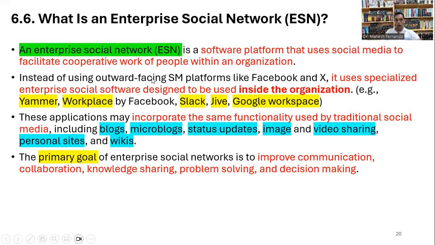Instead of using outward-facing social media platforms like Facebook and Twitter, it uses specialized enterprise social software designed to be used inside the organization. Most large organizations are now preparing their own social media inside the organization to share information and make things clear to all the people. Examples would be Yammer, a Microsoft product, Workplace by Facebook, Slack, Jive, and Google Workspace, which are some examples of enterprise social networks within the industry.